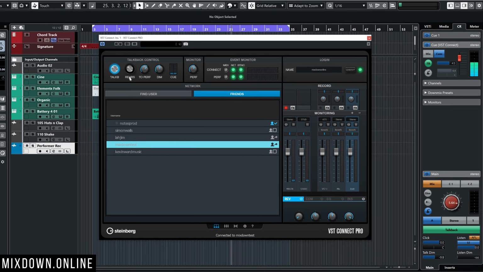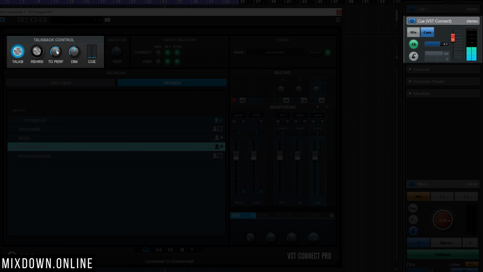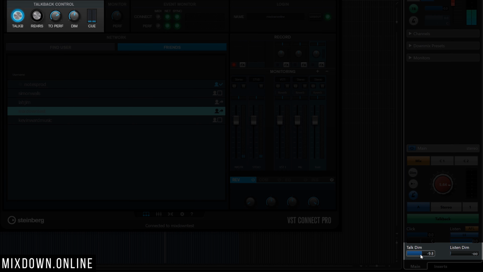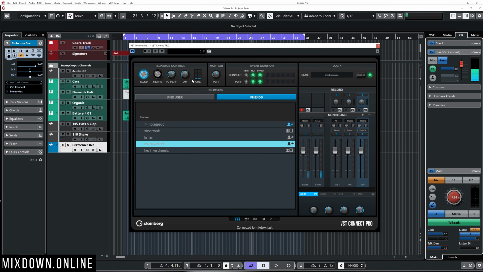Now, the to performer knob right here is linked to the TalkBack level directly on the control room. Okay, so if I bring up and down that level, as you can see, it will decrease or increase the amount of level of your TalkBack. So if the person you are working with needs to hear you more, you can just bring that one up, and that is going to do the trick. And there's also the dim level that is also linked to the one in the control room, the Talk Dim in the control room. And now you have the Q meter right here also.